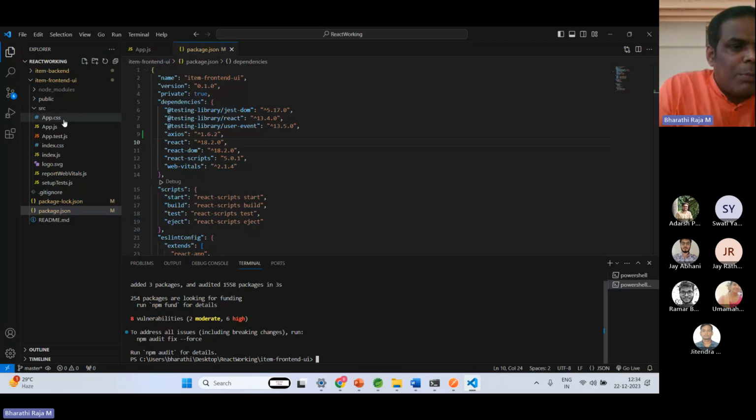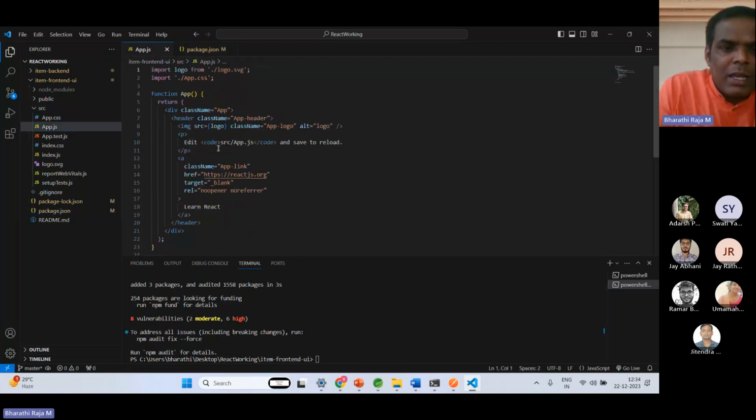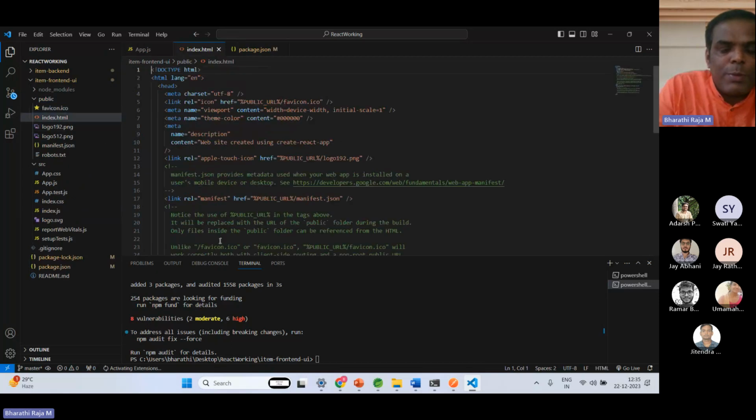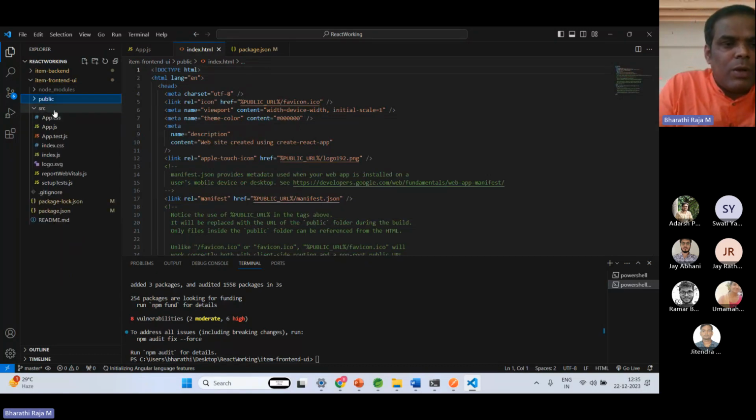Now, how to create a component? I told you that in React, everything will start from app.js. Finally, index.html is responsible for rendering all the content. Here you need to mention which component you want to render. Render is nothing but viewing. Once you are familiar with React, you will know how to create a component.